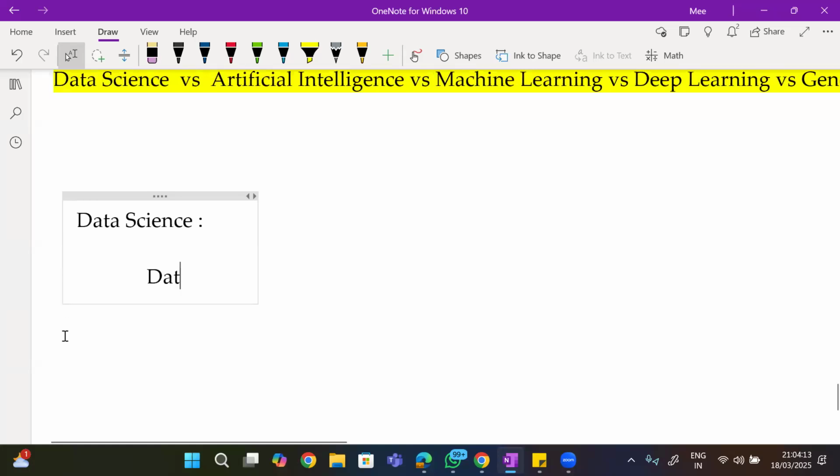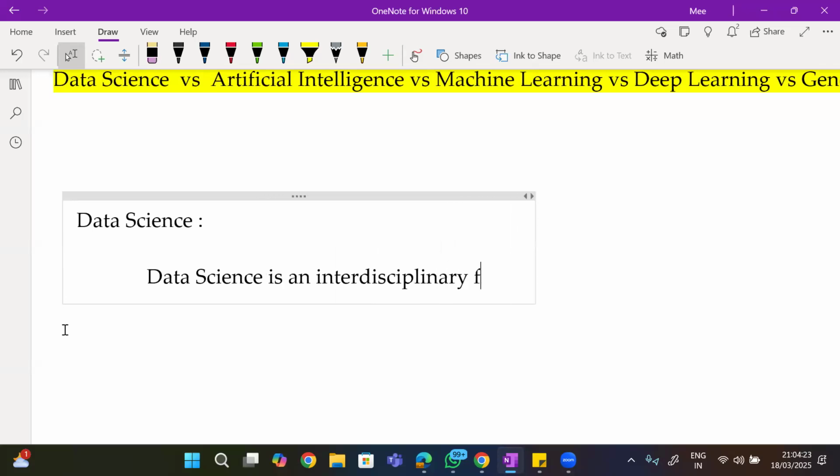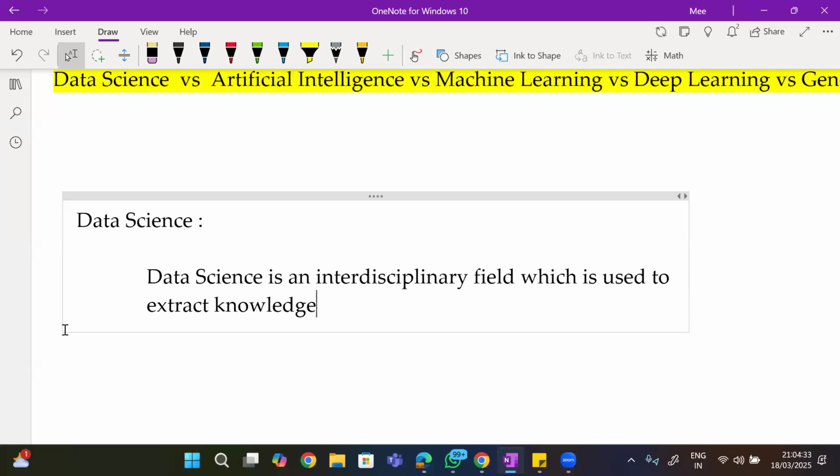Data science is an interdisciplinary field which is used to extract knowledge from the data. Now here, when we are talking about data, we are talking about structured and unstructured data. Now I'm going to explain you. Just give me a minute.